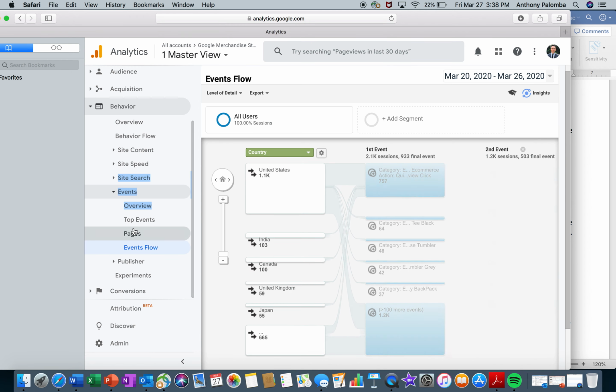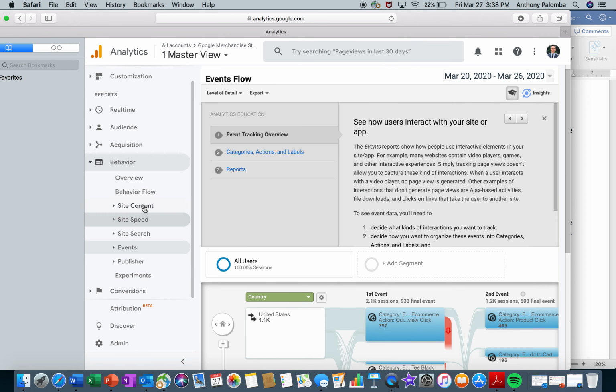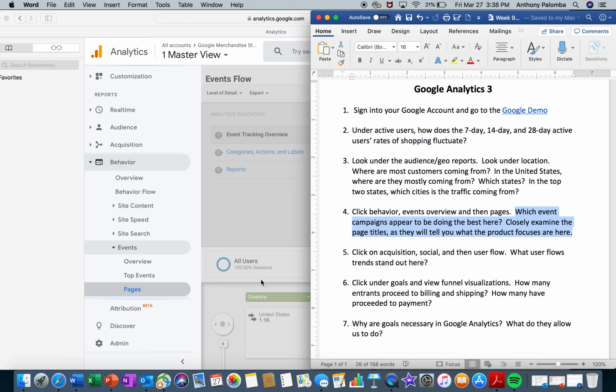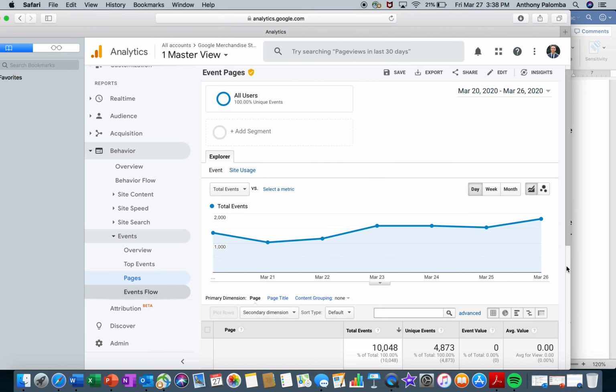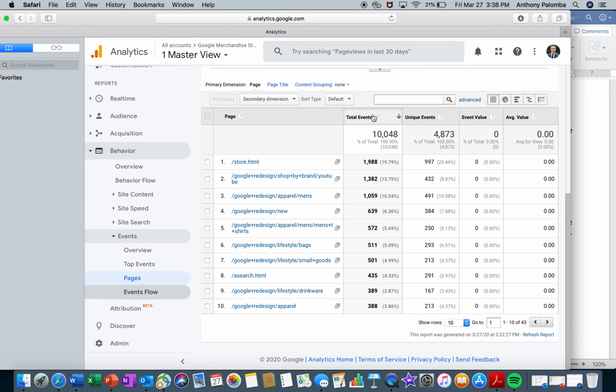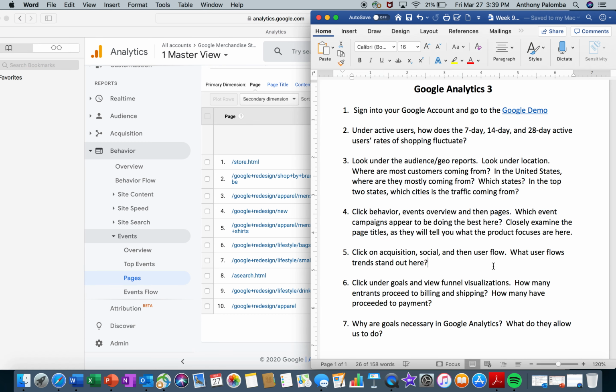So for this particular question then, what you can do here is you can just go to events, go to the pages, and you can just report which events are doing best here, and you can simply use the information right here. You can look at total events, and that should be enough for you. Because total events will be the amount of times the events occurred, the total amount of times people came to a particular page. And so that should be enough here.